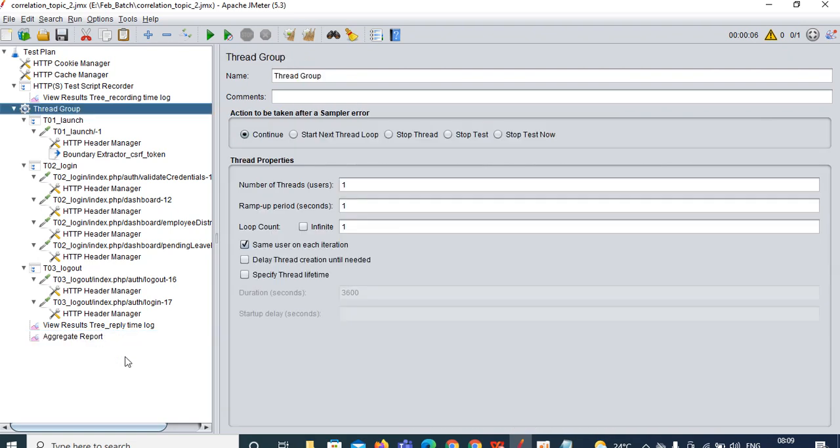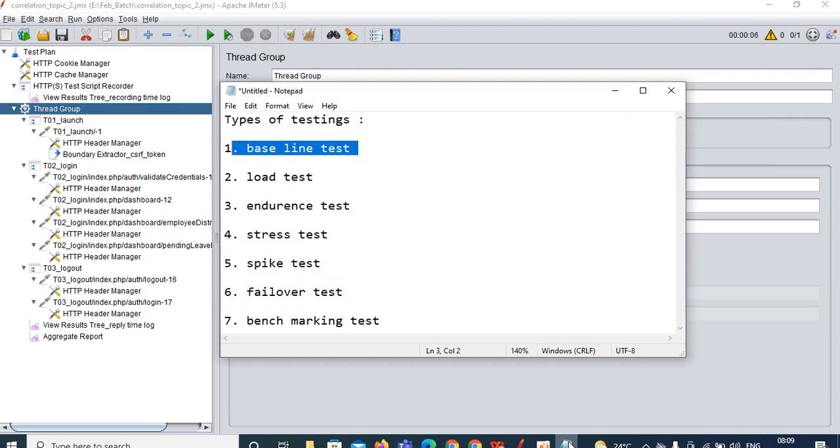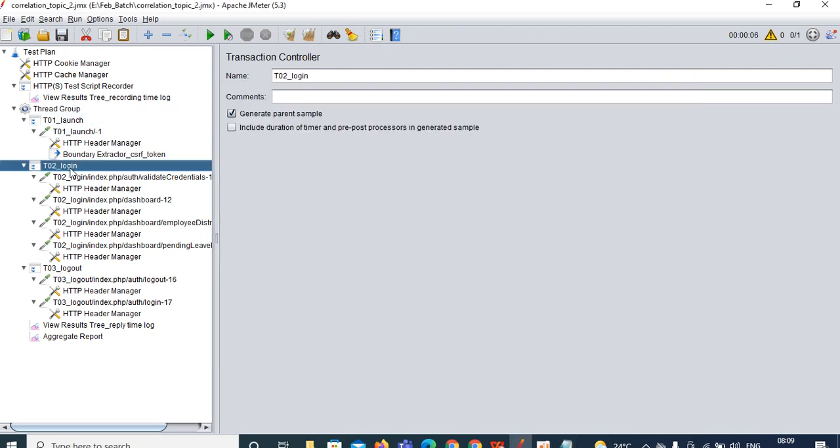So let us assume your script is working fine. Now you do not have the requirement for this launch transaction, login transaction, logout transaction. Your client has not given anything to you.